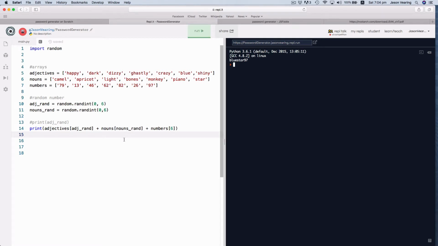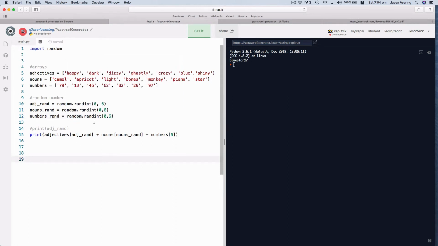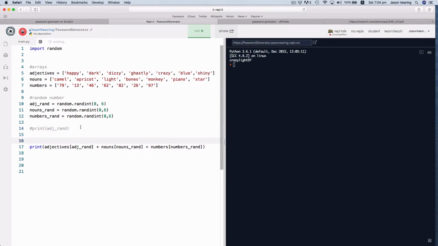Okay, and finally, numbersRand is also using the random library to pick a number between 0 and 6. And so now we can use this to replace the fixed value in there. And let's run it and see. Now we are getting random numbers as expected.